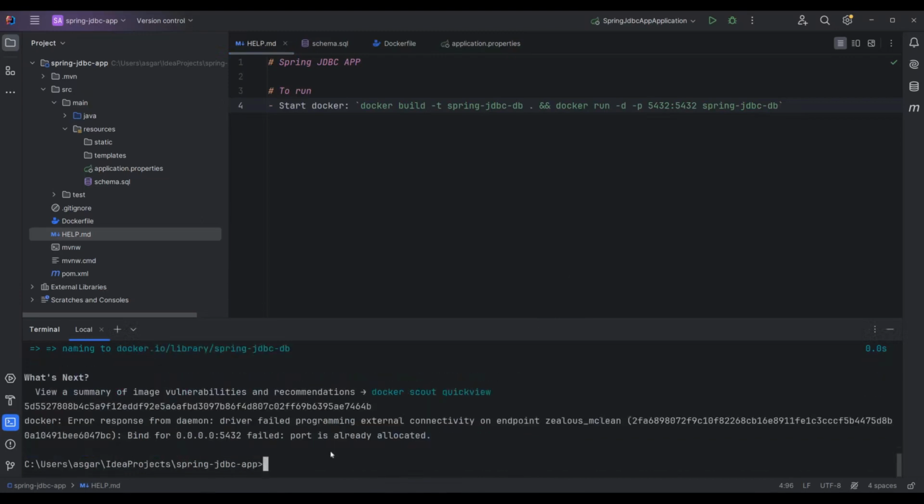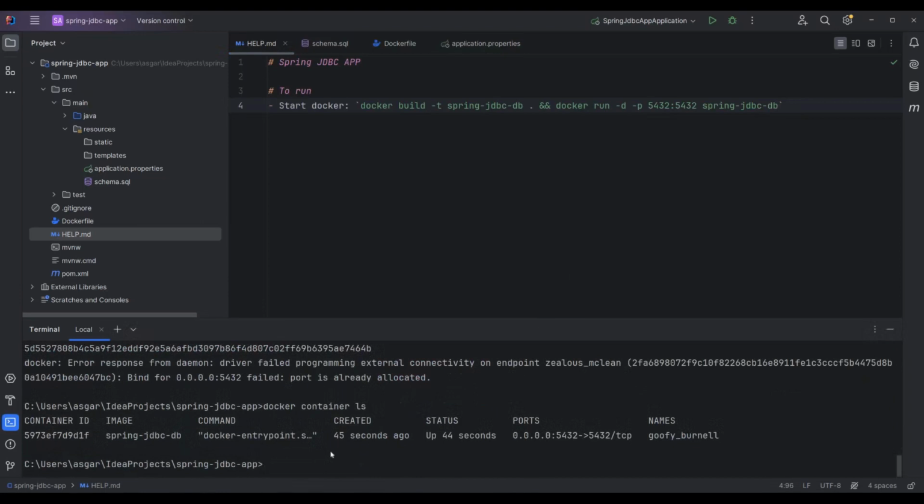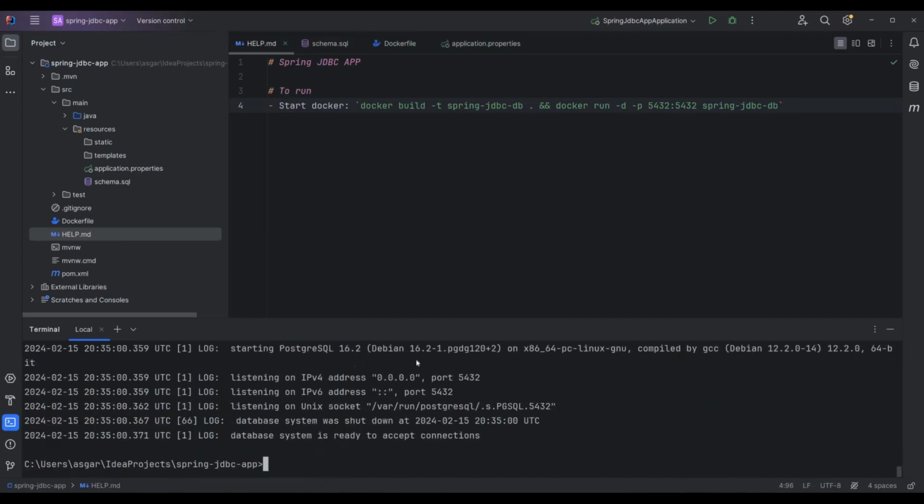Oh, it's already running apparently. docker container ls. Yeah, anyway, I actually managed to start it the first time. docker logs 59. I just checked that it's actually up. Yeah, it's up and it's ready to accept connections. Perfect. So we're good to go.